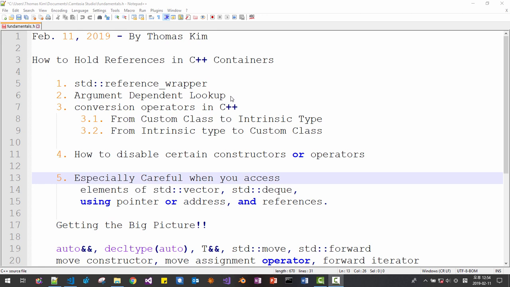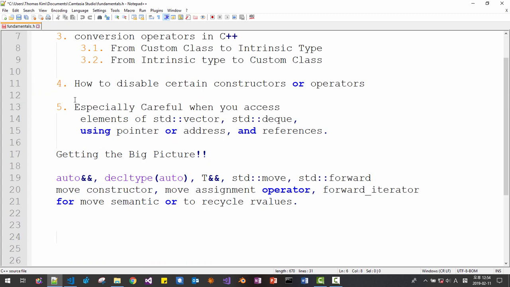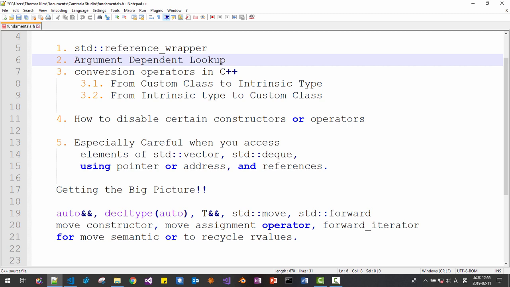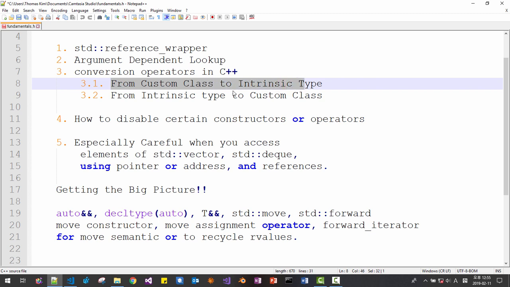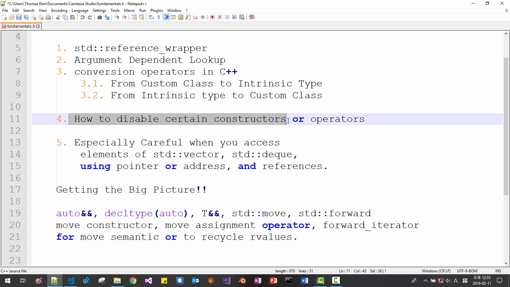In this episode, we will learn how to hold references in a C++ container. More specifically, we will learn how to use the std::reference_wrapper class, and we will also learn the importance of argument-dependent lookup, and conversion operators in C++, from custom class to intrinsic type and from intrinsic type to custom class. We will also learn how to disable certain constructors or operators for our custom class.